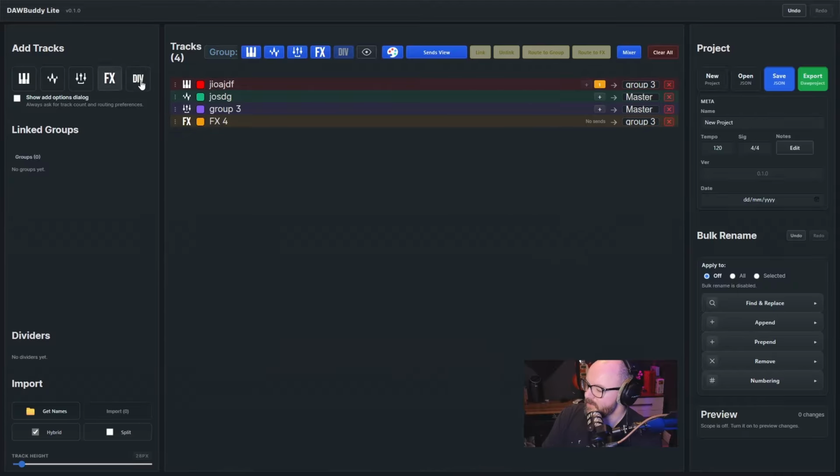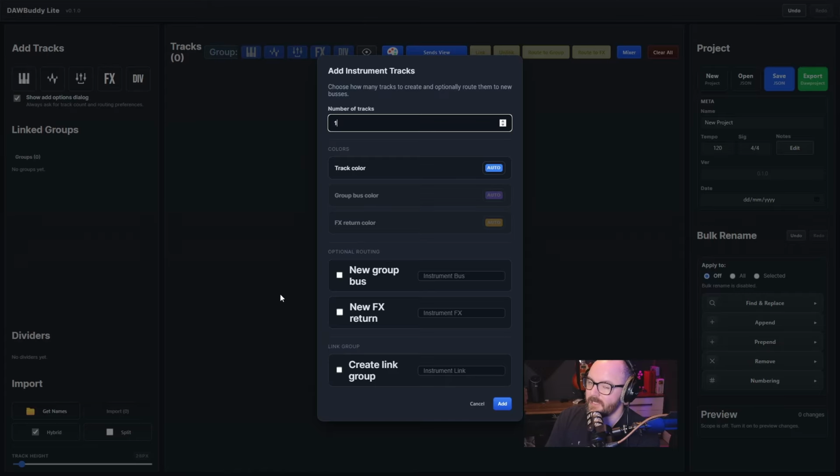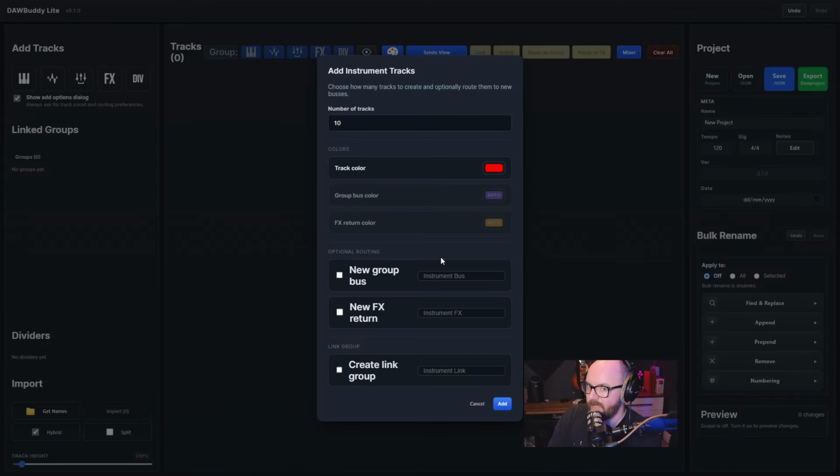When it also comes to adding tracks in the project, this is where it gets pretty cool. If you want to add tracks in bulk, you check this box here, and then you click on the track type and you'll get this pop-up dialog. So now I can specify I want these 10 instrument tracks. I'm going to give those instrument tracks the color red.